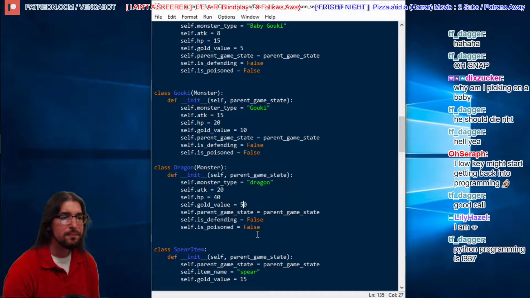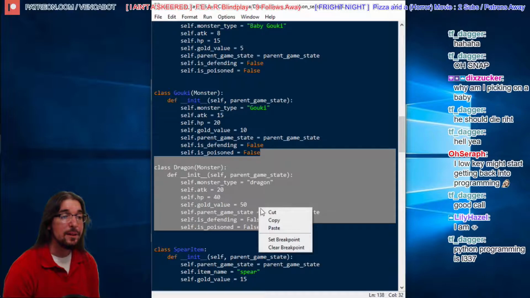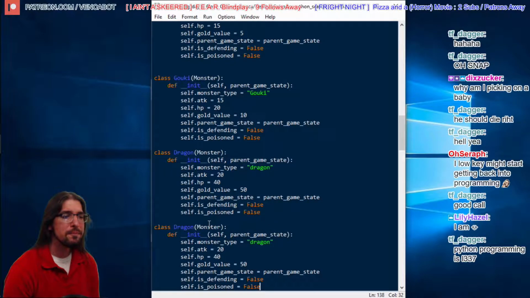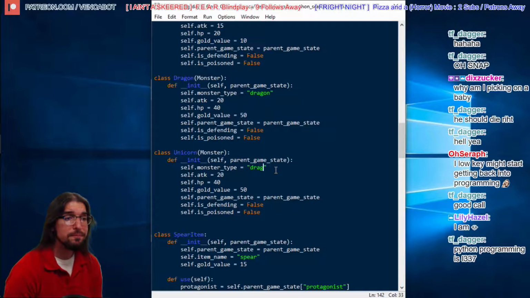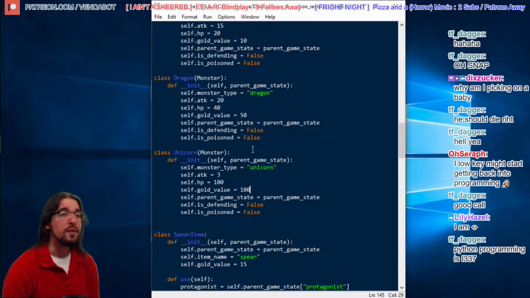Let's make a unicorn. Grab this, copy it, paste it. Unicorn, new class. We're gonna call it unicorn. It's gonna have 3 attack. It's not that much damage, but it's gonna have 100 health. Very hard to kill, but it is worth 100 gold. So you have to survive for a very long time. It's gonna be doing 3 damage to you over and over again. It's gonna build up over time, as you try and do 100 damage to it. There you go. So now we have 4 monsters all of a sudden. Kind of sick. They can all do the same thing monster can do.